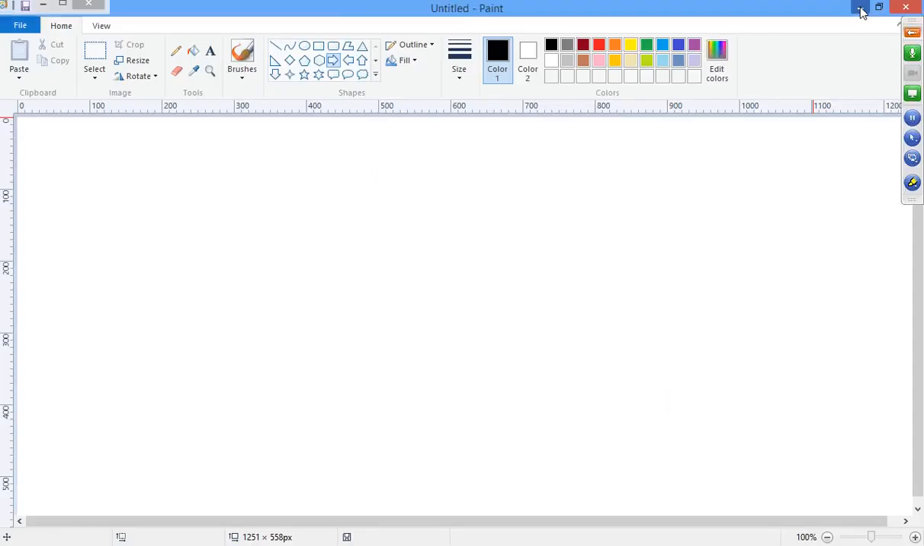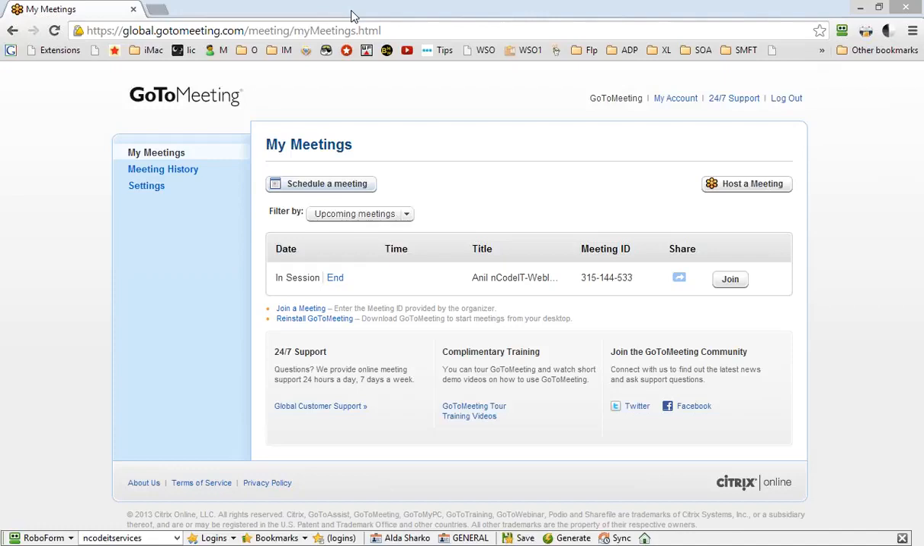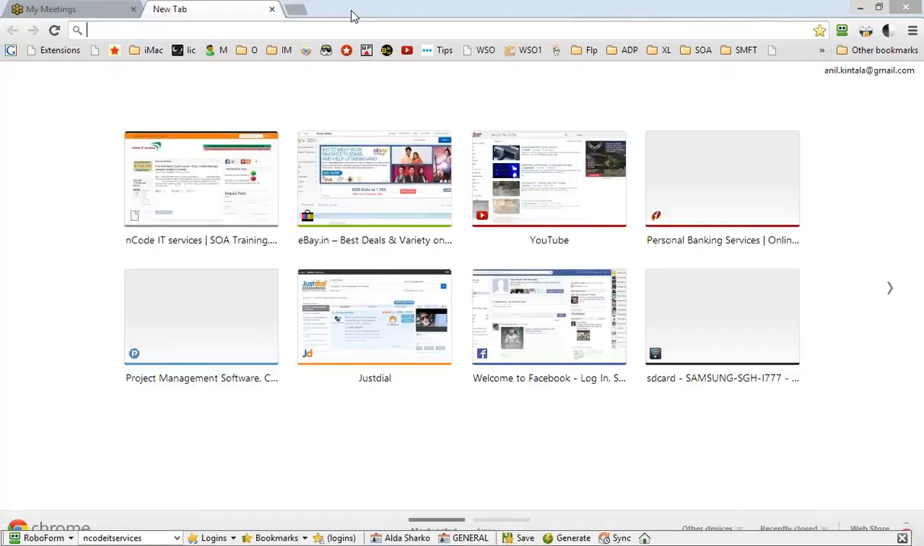Now the s.xml file is pretty simple. It's available over the internet. So I'm going to show you a sample file. We'll modify it according to our environment. So, sample.